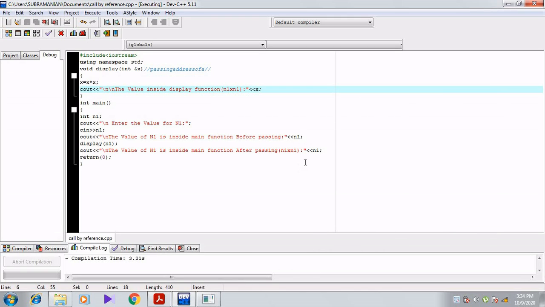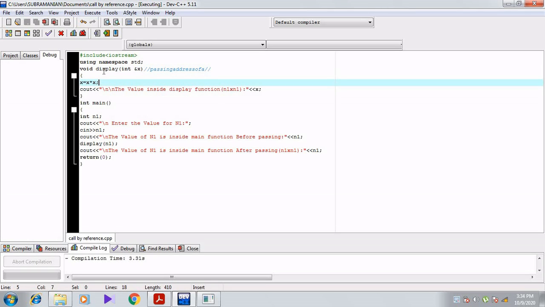Because see here, after passing, the address is passed to the variable x. Instead of copying the value, it is passing the address to the variable x. Then whatever change we are doing inside the function definition, that is in the formal parameter, that change will affect the actual parameter, that is n1.